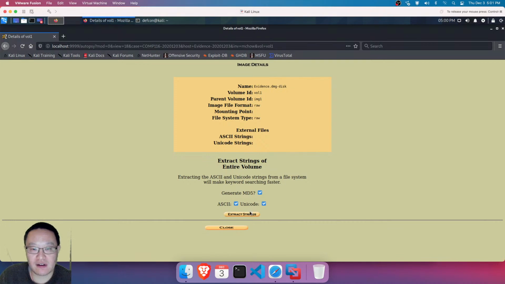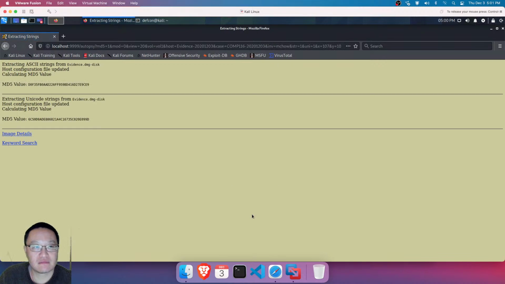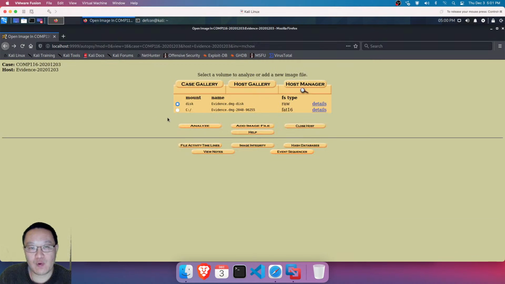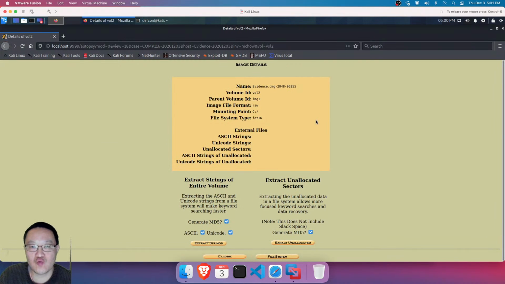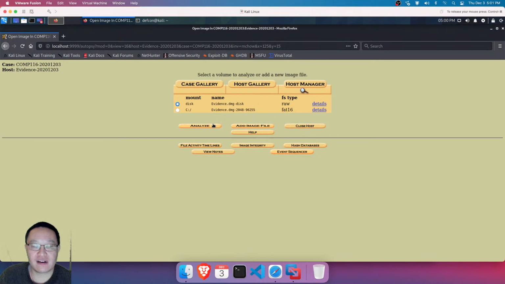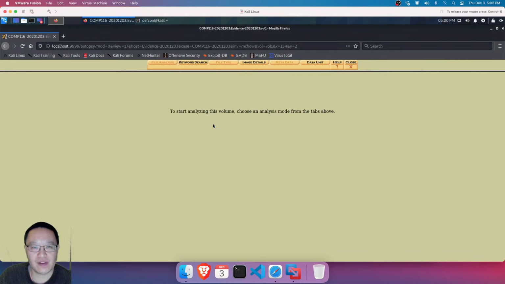Let's extract strings. Got anything good? Nothing nice. All right, but what about this one? This may get interesting. Ooh. Evidence.dmg, raw, FAT16 type. We can extract strings of the entire volume. Let's not get to that yet. Let's analyze this disk if we can get anything. I don't think there's anything here on disk. This is not the special thing.